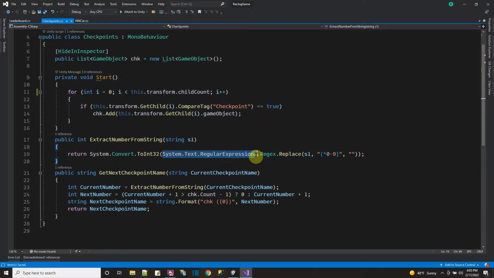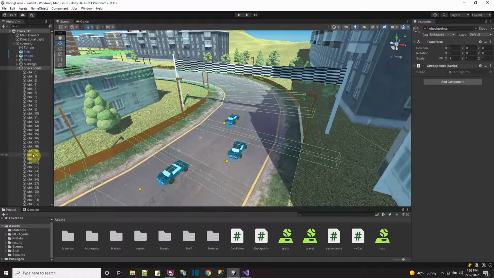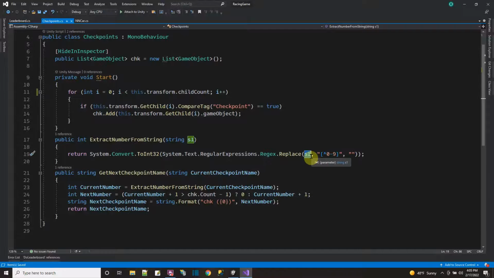This is regular expressions. This is something that's from C#. Basically what it's saying is take the string, whatever the string is that's given in here, which would be the name, like check parenthesis 10 or 20, whatever the number is. It's going to be one of these names here. So it's going to take that, and then everything that is not a number, that's what this syntax means here.